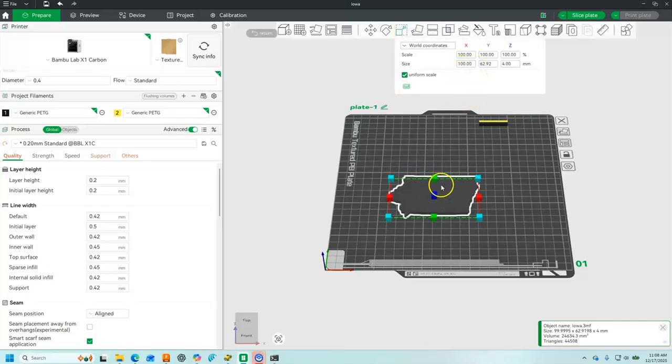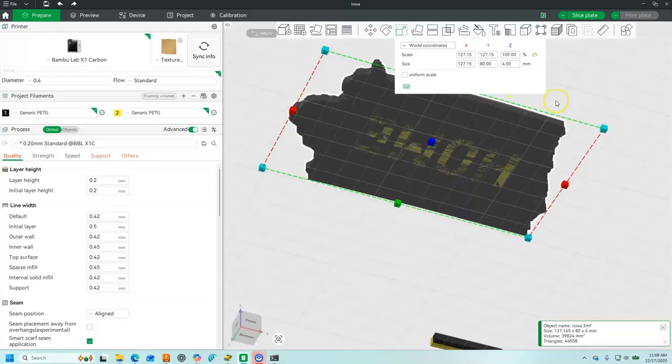So I can see the size is 62 tall by 100. I want to keep this scale, but I want my Y direction to be 80 millimeters tall. It changes it uniformly, so I'm going to uncheck this box because I actually want to keep the 4 millimeter depth. So I will just change that value back to get this to 4 millimeters in size.